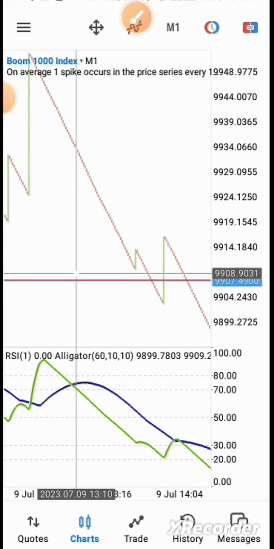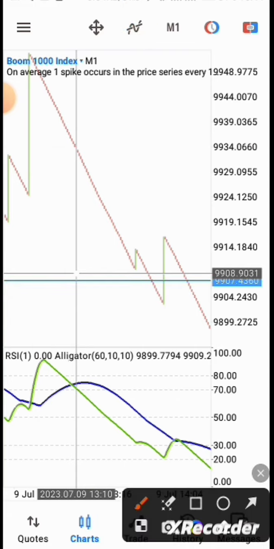Let's say after the crossover, you enter the trade. Look at from this point. If you look at the price down here, let's look at the price so that we know the number of candlesticks it has taken so far. The price at this point, the time is about 13:10. That is 10 minutes past 1.